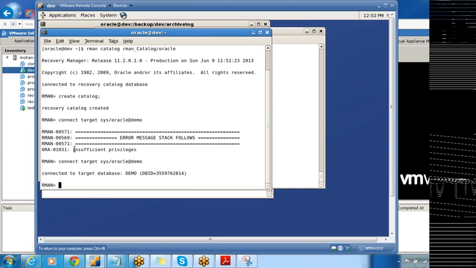So insufficient privilege, whenever you are getting insufficient privilege when you are trying to connect to the database as this user, that is the cause. Password file is missing.